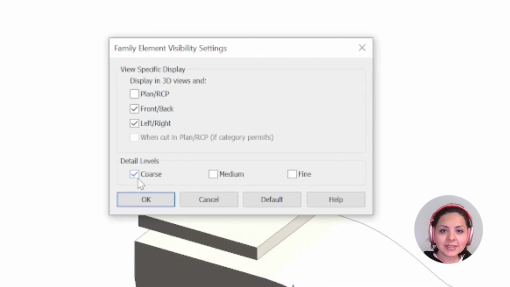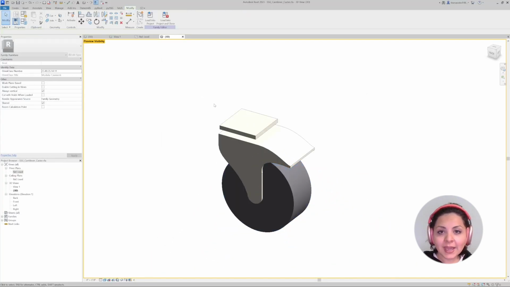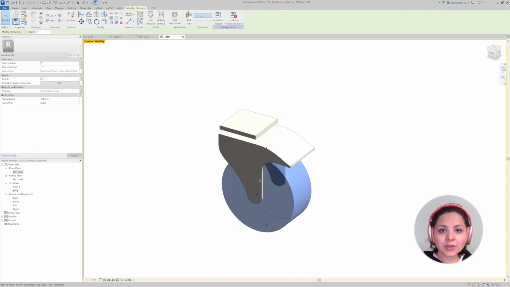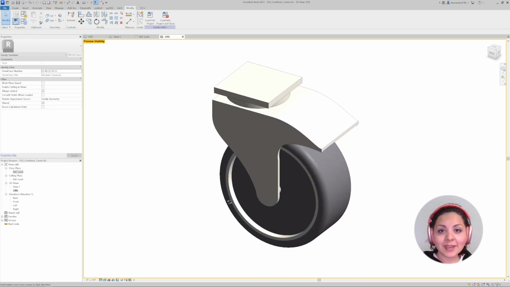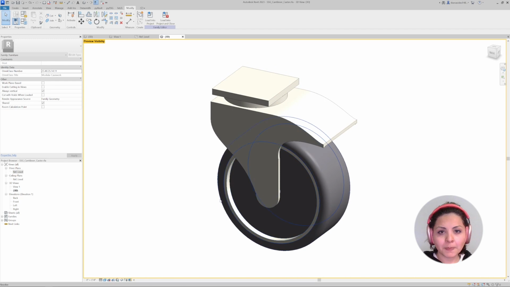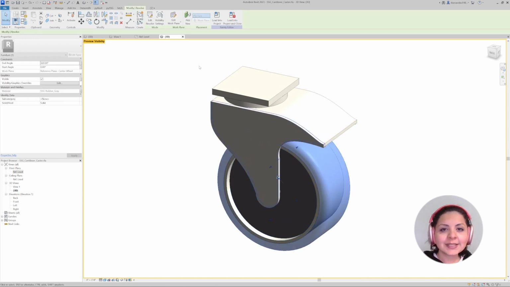Moving down to the detail level section, notice that there is a checkbox next to each of the level details available: coarse, medium, and fine. By clicking and checking, I'm assigning it to the detail level. Here, it's only checked for the coarse, and I'm keeping medium and fine unchecked. So the chunky wheel will only show up in that specific visibility setting. To better understand, let's see a second example.